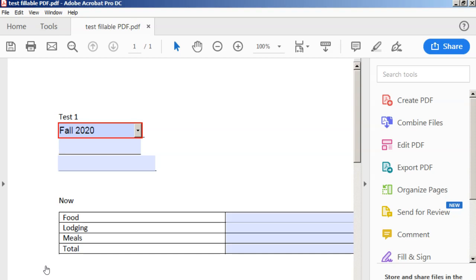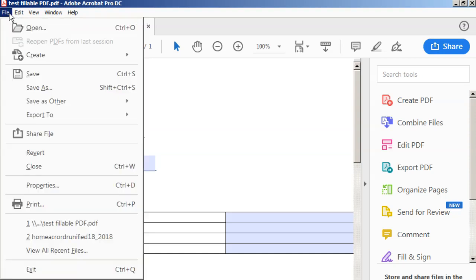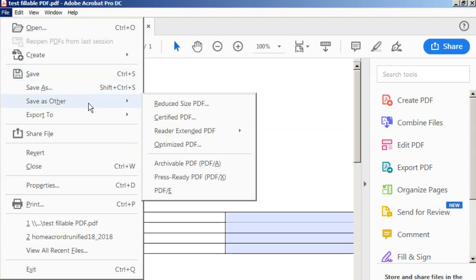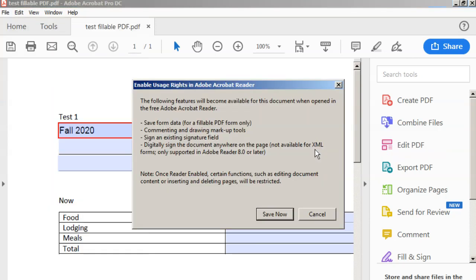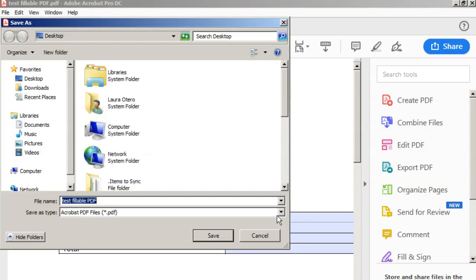So when you're ready to save this and distribute it, make sure that you go to File up at the top left and go to Save as Other. Select Reader Extended PDF and enable more tools. You see right here it says that it includes form fill-in and save, and that's what we want. So we'll click on Enable More Tools, and now we'll click Save Now.